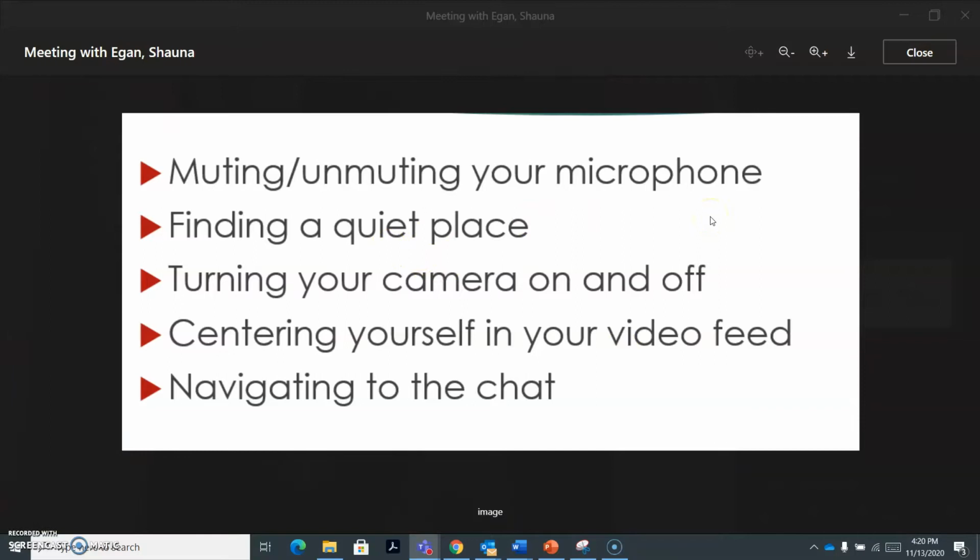Some of the skills that we are going to be going through today are listed on the screen now. So that might include muting and unmuting your microphone and when you would do each of these, finding a quiet place, turning your camera on and off, centering yourself in your video feed, navigating to the chat, and also how to leave the meeting when you are ready to leave.